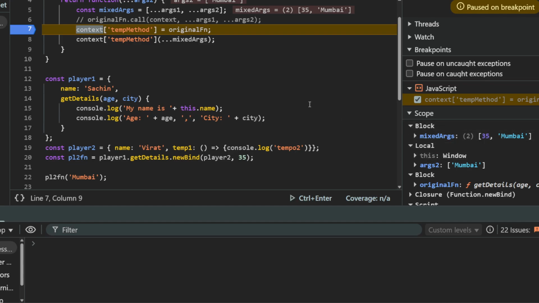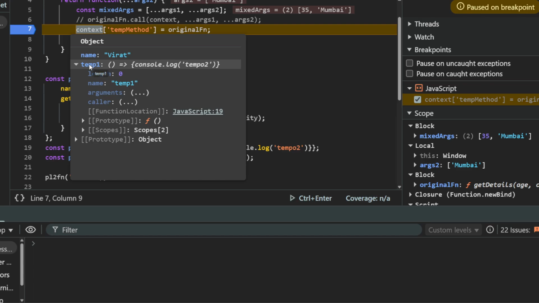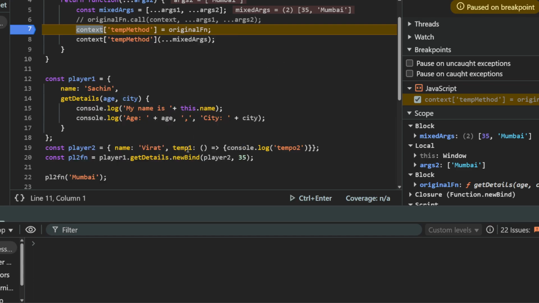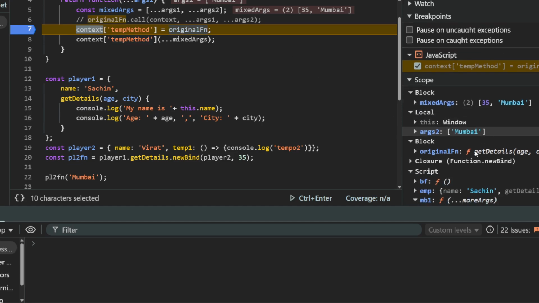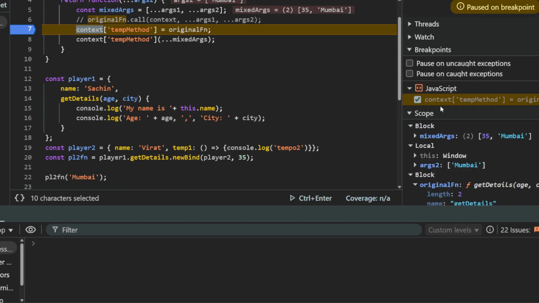now you will see what I was saying, this context, right? This context is having this temp1 method. So this temp1 could be temp method as well, and if they pass it as temp method, then this will collide. That is why we don't want to keep it as a string for storing this original function, right? So this is our original function. So let's see how we can solve this problem.